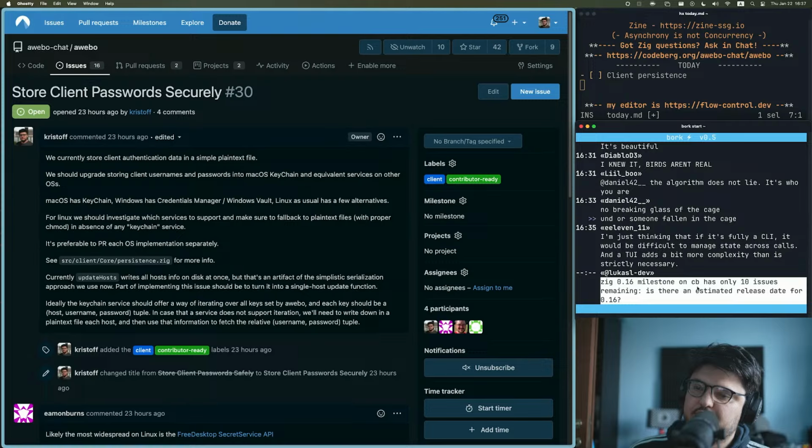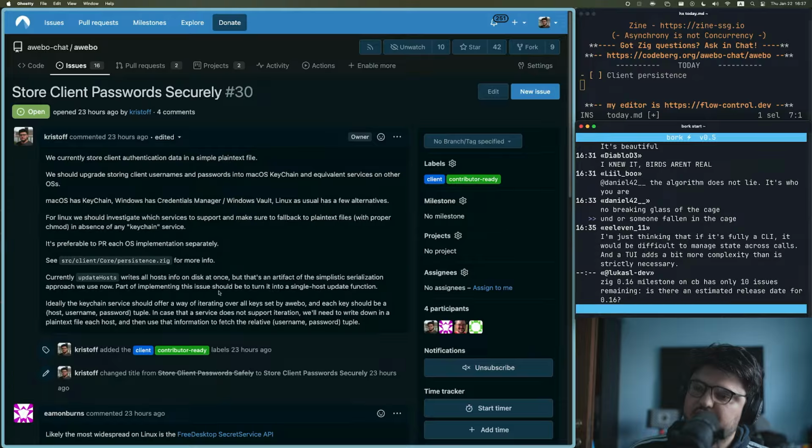The 16 milestone on Codeberg has only 10 issues remaining. Is there an estimated release date for 016? Not an exact date, but it's probably going to be a couple of months.